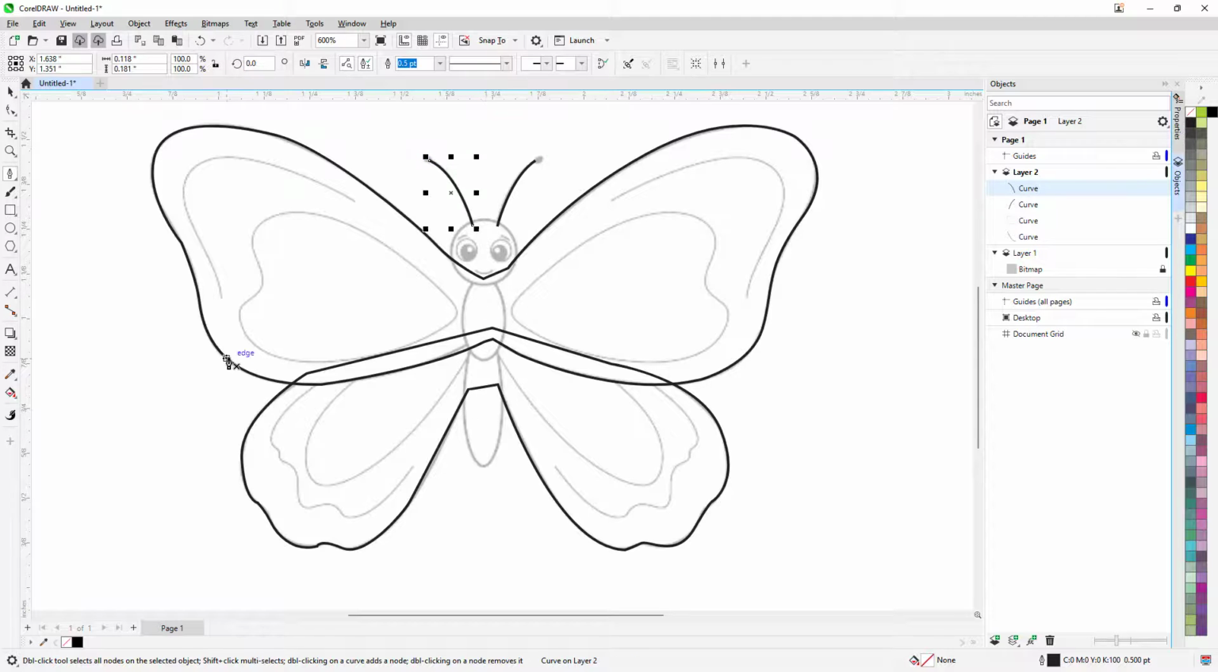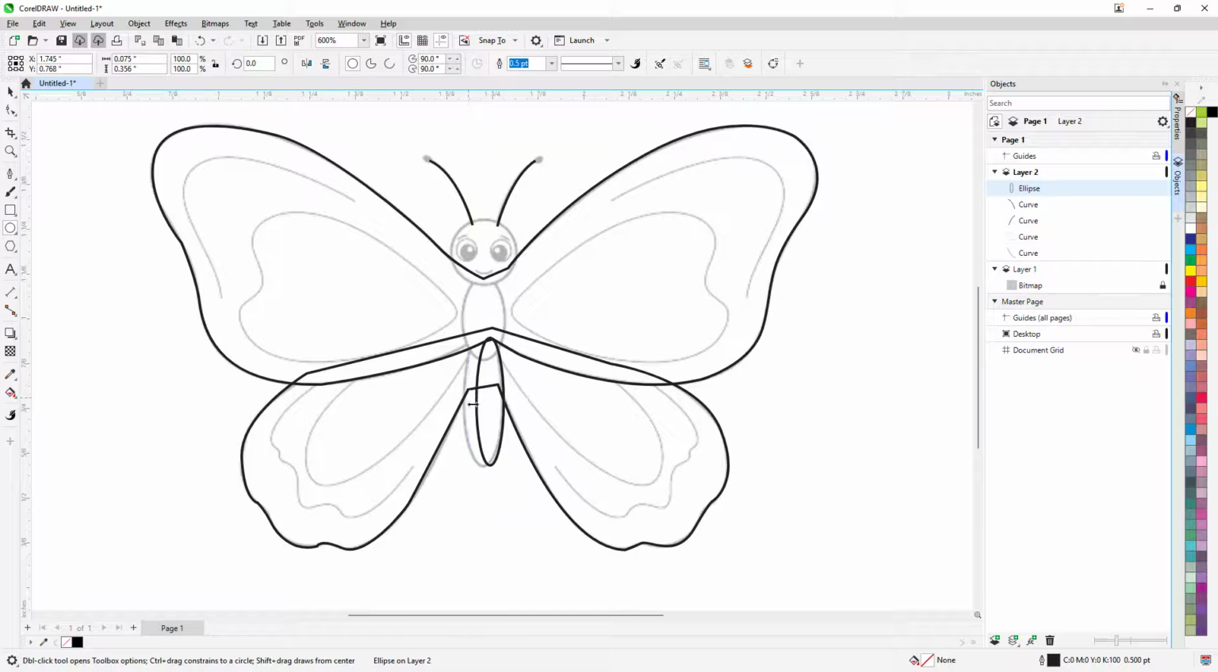Apart from that, you got the ovals, as you can see right here. For that, you can simply use the elliptical tool and then click and drag this out right here, as you can see. So simply do this, and there you go. There is the oval right there.